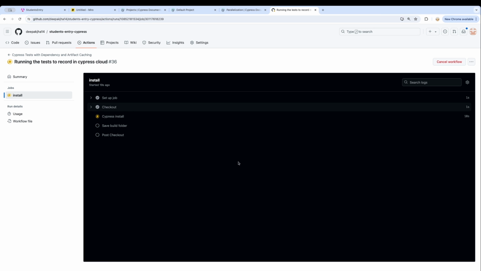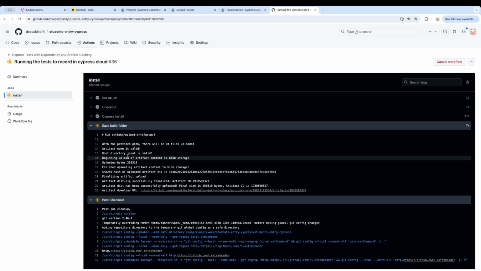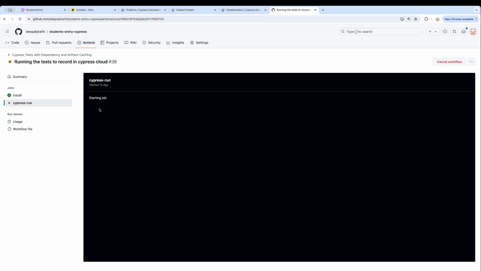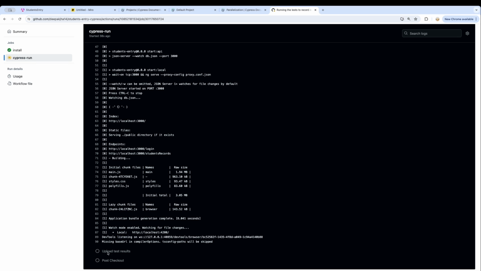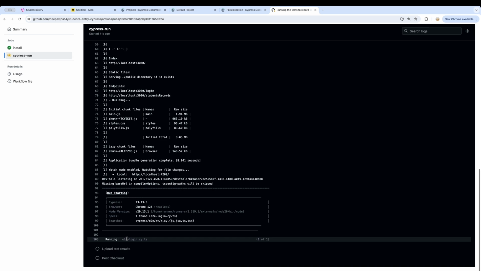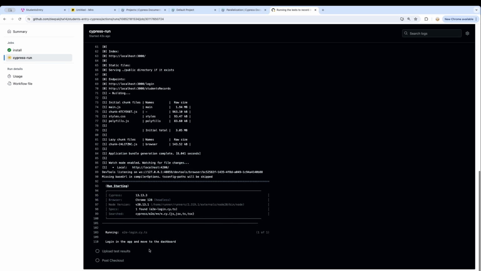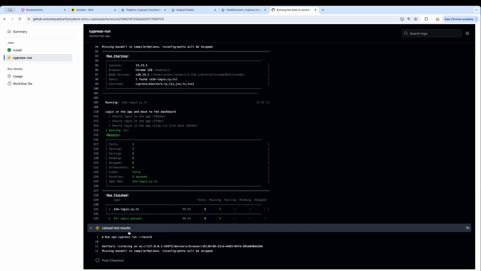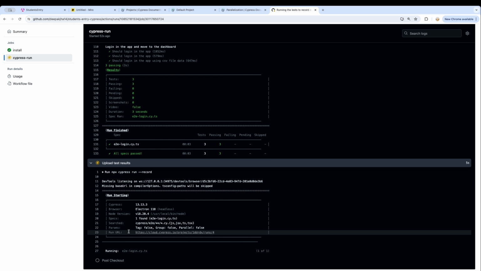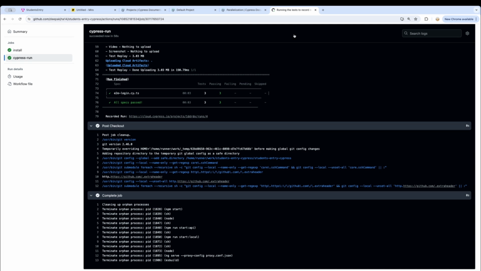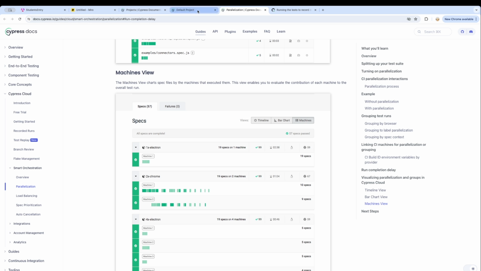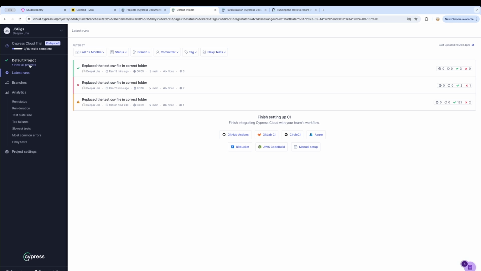So at this moment it is installing all the dependencies. Now we are concerned about this particular step, which is upload test result. And let's just wait for a moment. Let's see how it functions. Okay, so both of them are run properly. Now let me take you back to the page here.